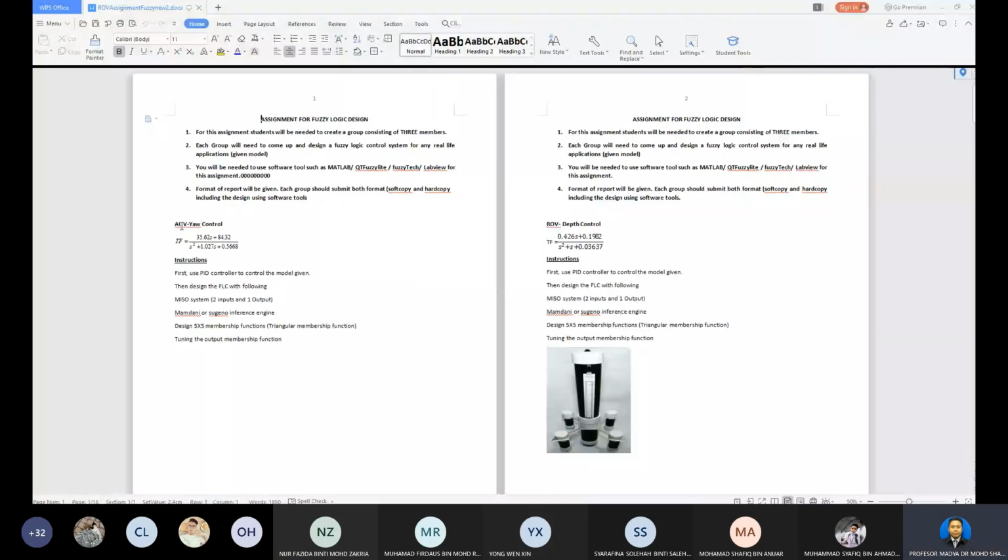That's why for this semester, I will be open. If you have any model, for example you Google and find a real-life application, say you find a rice cooker model, you can also use the rice cooker model to design the fuzzy logic control. So this semester is not strict about following the given model. It's up to you. But if you have no idea, you can choose either one. We have 15 models, right? You can choose which one you want to use.